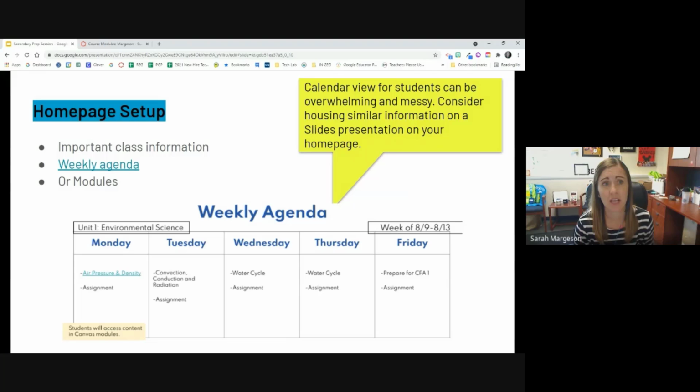And I know some schools have tried to keep it consistent with their teachers, but again, it can be kind of overwhelming. So if we have students that are already having difficulty staying organized, telling them to just go to the Canvas calendar might not be the best option for them. So what can I do as a teacher that isn't a whole lot of extra work for me, but might make the experience better for my students?